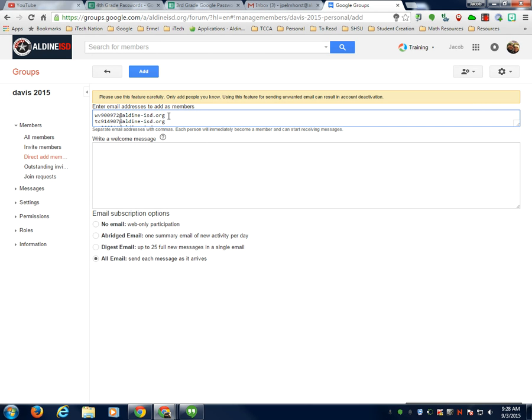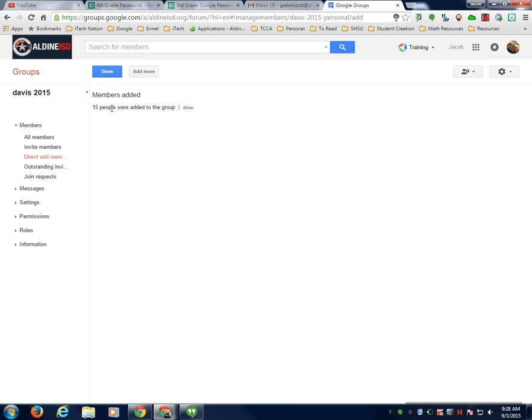And now it says I need to separate with a comma, so I just need to make sure I add my comma at the end of each of the email addresses. And I think if I leave it at each line, it'll work anyway. So let me try it that way. You don't have to go through and add those commas at the end of each one then. And so I click add. And so now it says 15 people were added to the group, so I can click show. And so now it shows me all of those people who are in that group.